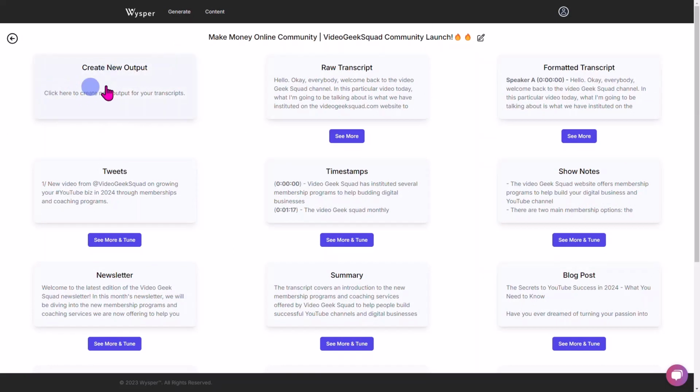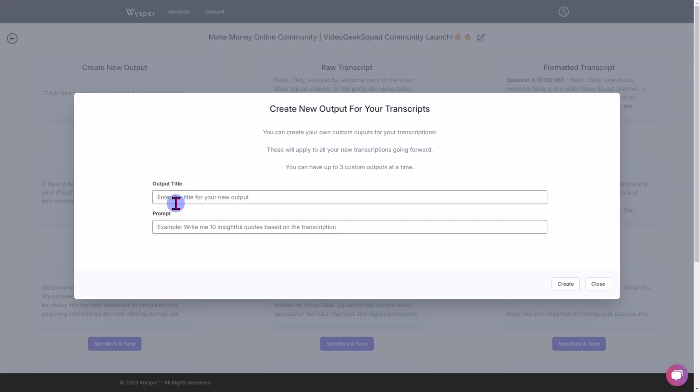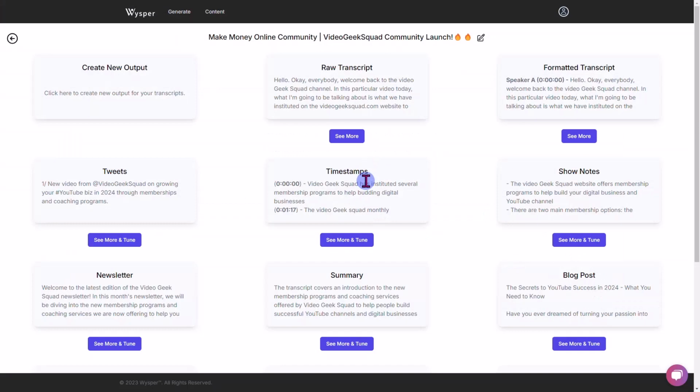Now, I'm intrigued about this button. I didn't try this button before I did this, but it'll say enter the title for your new input, your new output. Write me 10 insightful quotes based on the transcripts. Okay, and so you can go in here and ask it to do it. So it's almost like an AI assistant, and you're asking the AI to do certain things for you. And so you may be able to do that. And I'll make some additional videos for you guys, and we'll go into this in a little bit of greater detail as well. But right now, this is what you are getting inside of here.